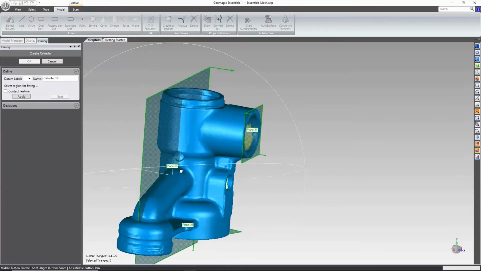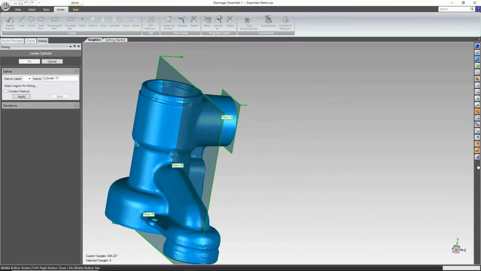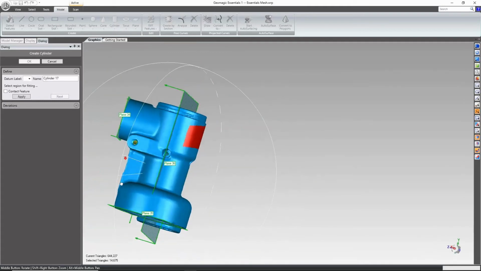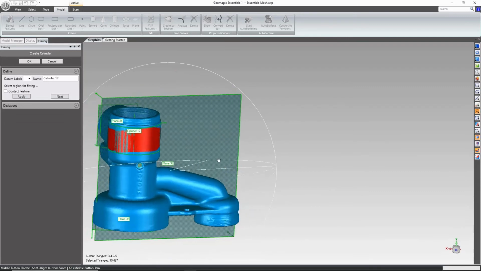Now for creating a cylinder, we just have the best fit option. So for that, I'll come in and paint everywhere that I want to be a cylinder. Turn my through all off. And if I want to do this, from there I can apply. I can see the cylinder fit to my part.